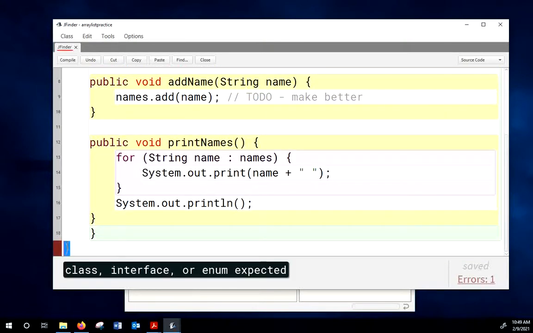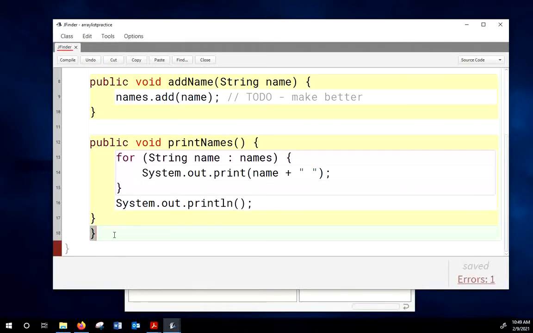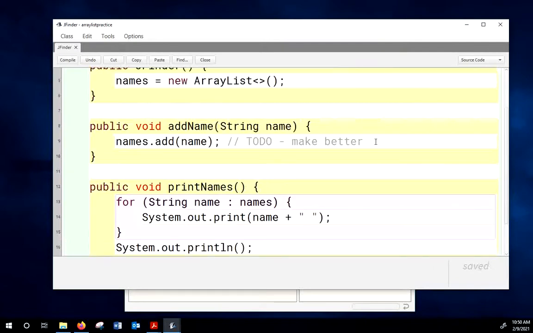Oops, got one too many of these. Not sure why that's all gray. It's kind of weird. Okay.